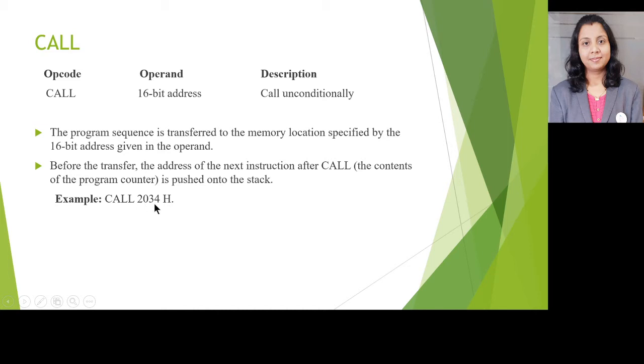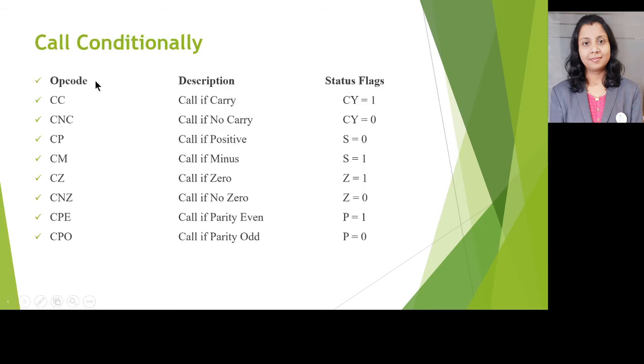Here there is no condition. When the instruction is executed, that is CALL 2034, the program sequence gets transferred to the 2034 address. Before the program sequence is transferred, the address of the next instruction is pushed onto the stack. You can see here the conditions of the call instruction. CC means call if carry, that means status flag says CY is equal to 1. If the carry flag is set, then only the call is possible.